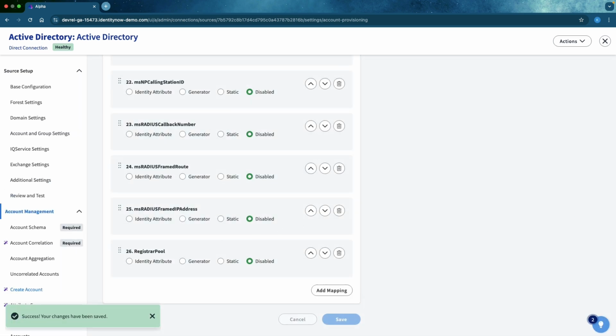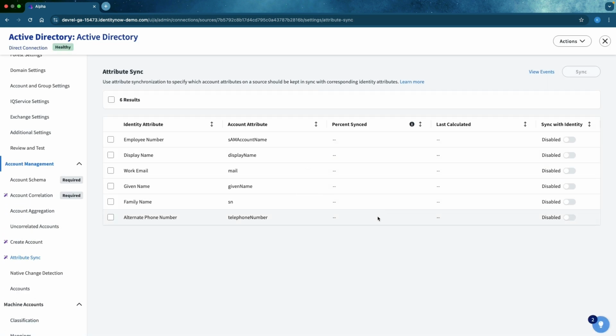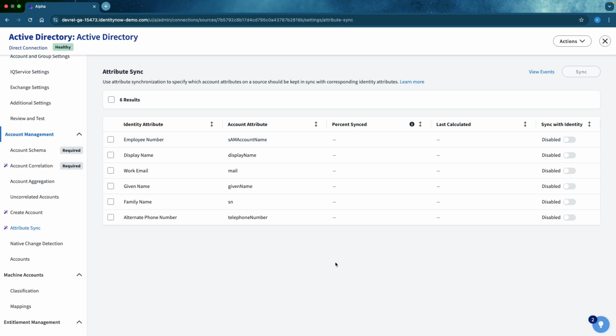Then if I go back to my attribute sync, I have my employee number SAM account name. You can enable it, but I recommend you not to enable this. Why? Employee number will never change. When it never changes, what is the point of enabling attribute sync? That's why it is not recommended to enable the attribute sync for the attributes which will never change.